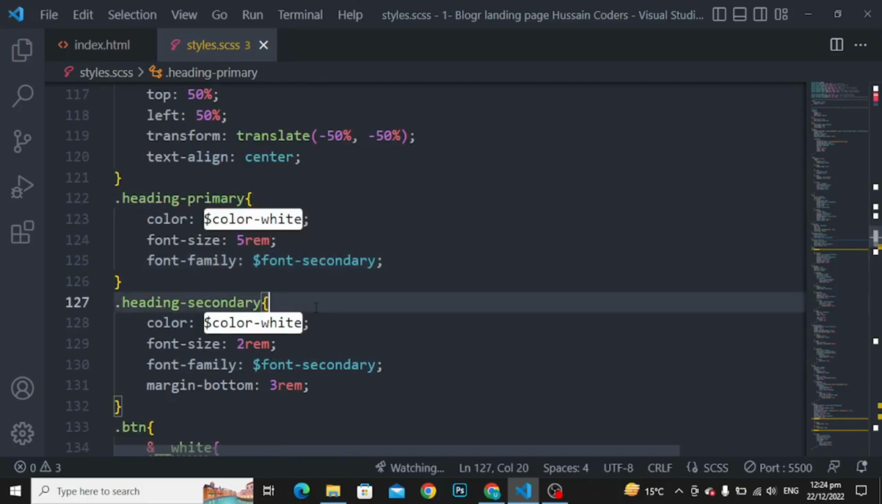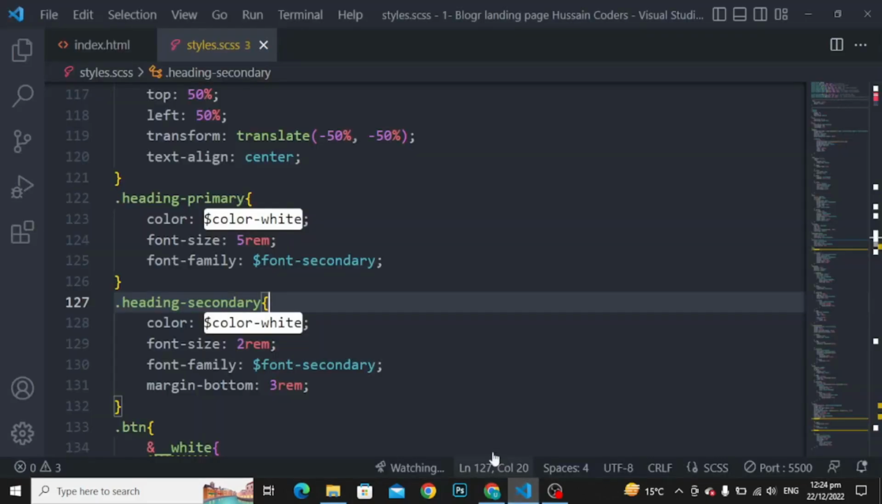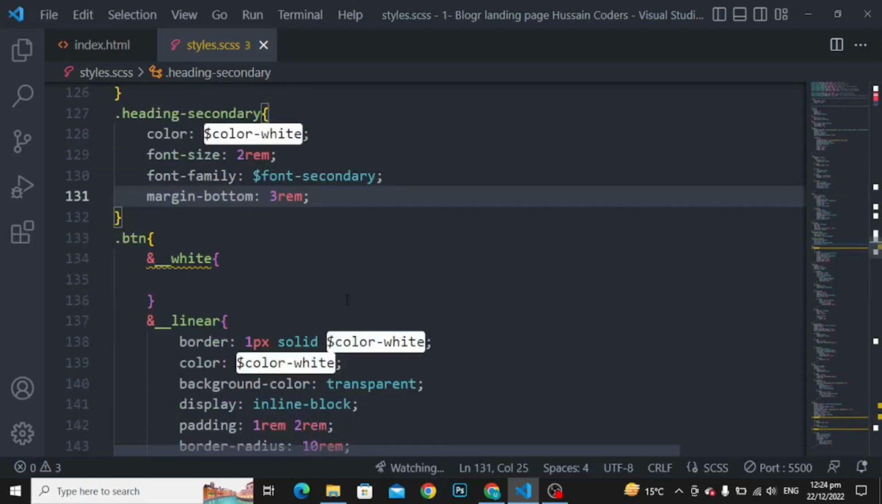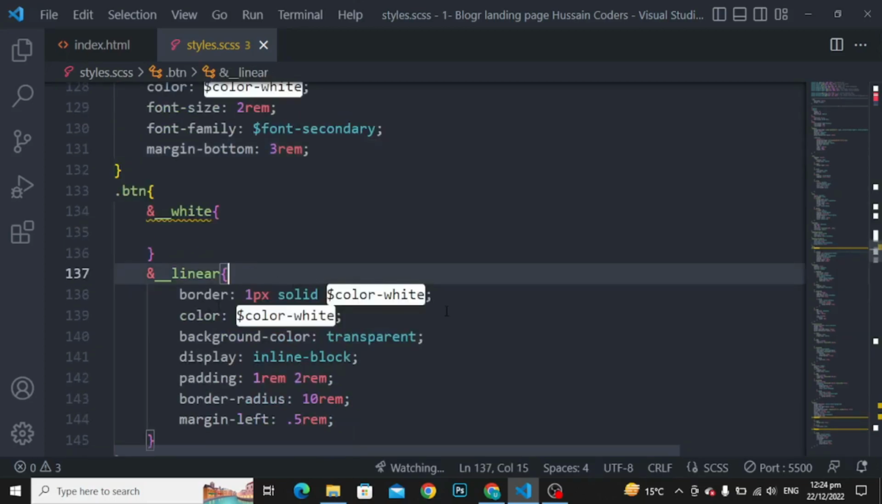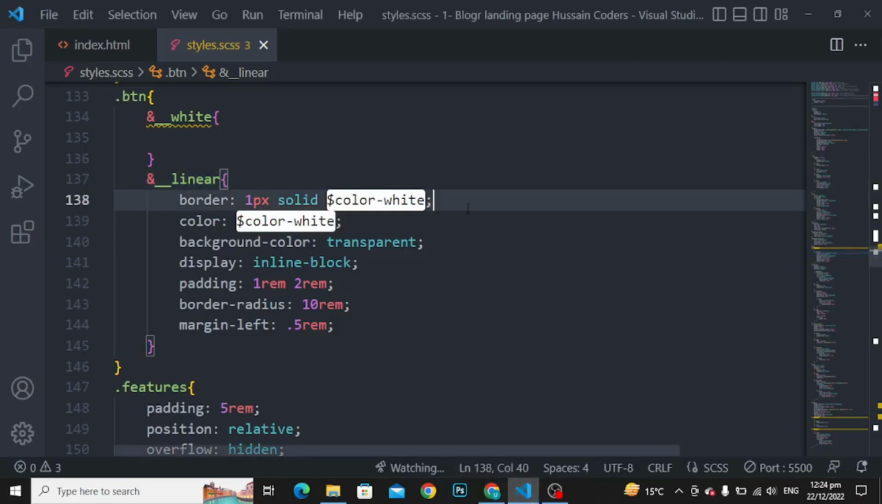Okay. For the heading secondary, as you can see, this is the secondary heading. For the secondary heading, color to color white, font size to 2 rem, font family to font secondary and margin bottom to 3 rem. And for the linear button, as you can see, these 2 buttons. For the linear button, border to 1 pixel, solid, color to color white, background color to color transparent, display to inline block, padding to 1 rem and 2 rem and border radius to 10 rem and margin left to 0.5 rem.